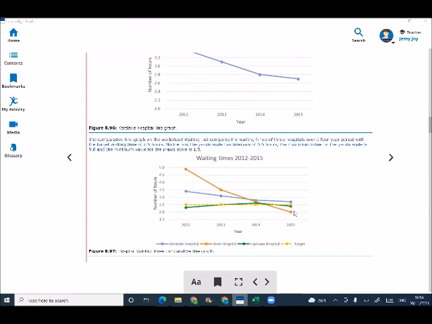And then I have a comparative line graph. So it compares the waiting times of 3 hospitals. This is used when I want to compare more than one parameter over a 4-year period with a target waiting time of 2.5 hours.